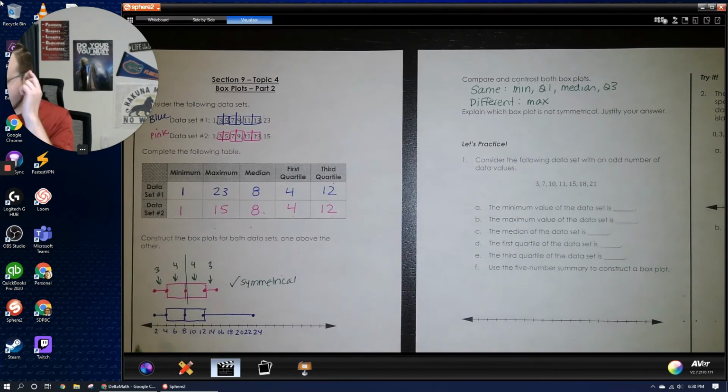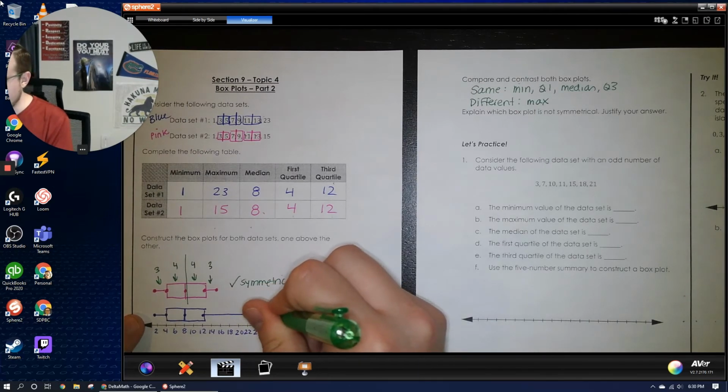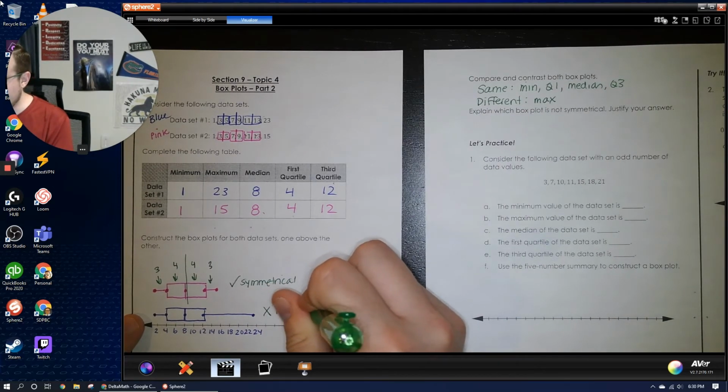And then let's look at the other one. I think you can easily tell that the box plot is not going to be symmetrical because the maximum for this one is so far out that if you counted or measured this data point here, this would be much larger than the 3 that goes from 1 to 4. So this one is not symmetrical for that reason.